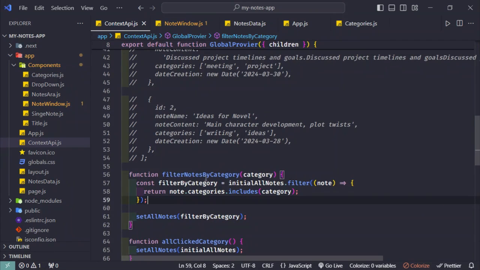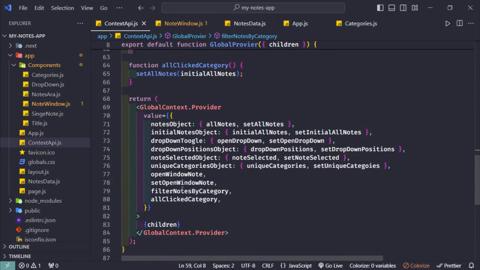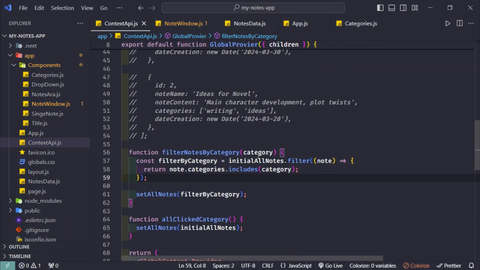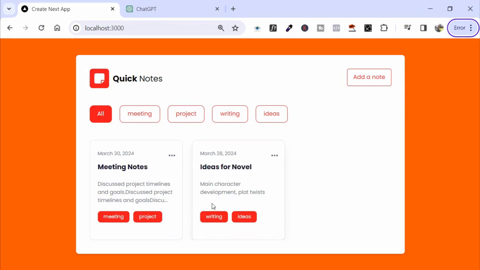This is the filterNodesByCategory that we used in the categories functional component, and make sure to add it over here to be able to consume it. This is the code to filter the nodes by category. Notice here we're not using the all nodes variable state. We're using the initial all nodes because this is the static one. And we are updating our all nodes since we are using it over here to be able to re-render our application.